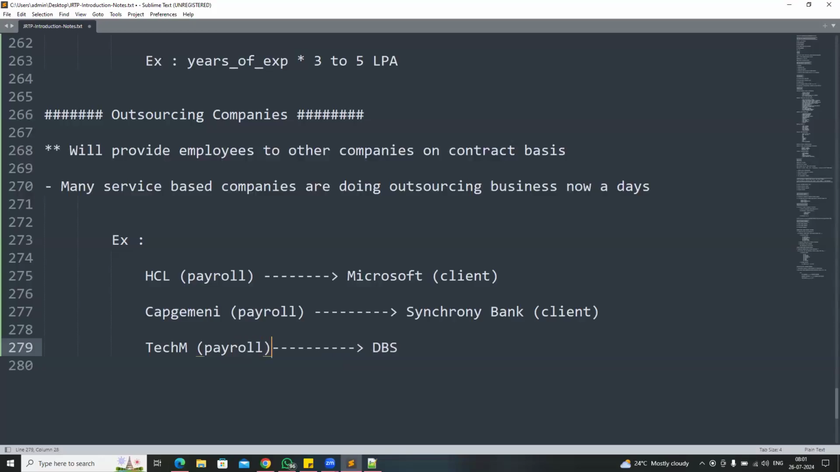Similarly, if you got a job in Tech Mahindra, that company is your payroll company, and you are going to DBS Bank for the development. So DBS Bank is called your client company. All right, payroll company will be available, client company will be available. Nowadays, many service-based companies are doing this outsourcing business. Are you guys clear with my point?